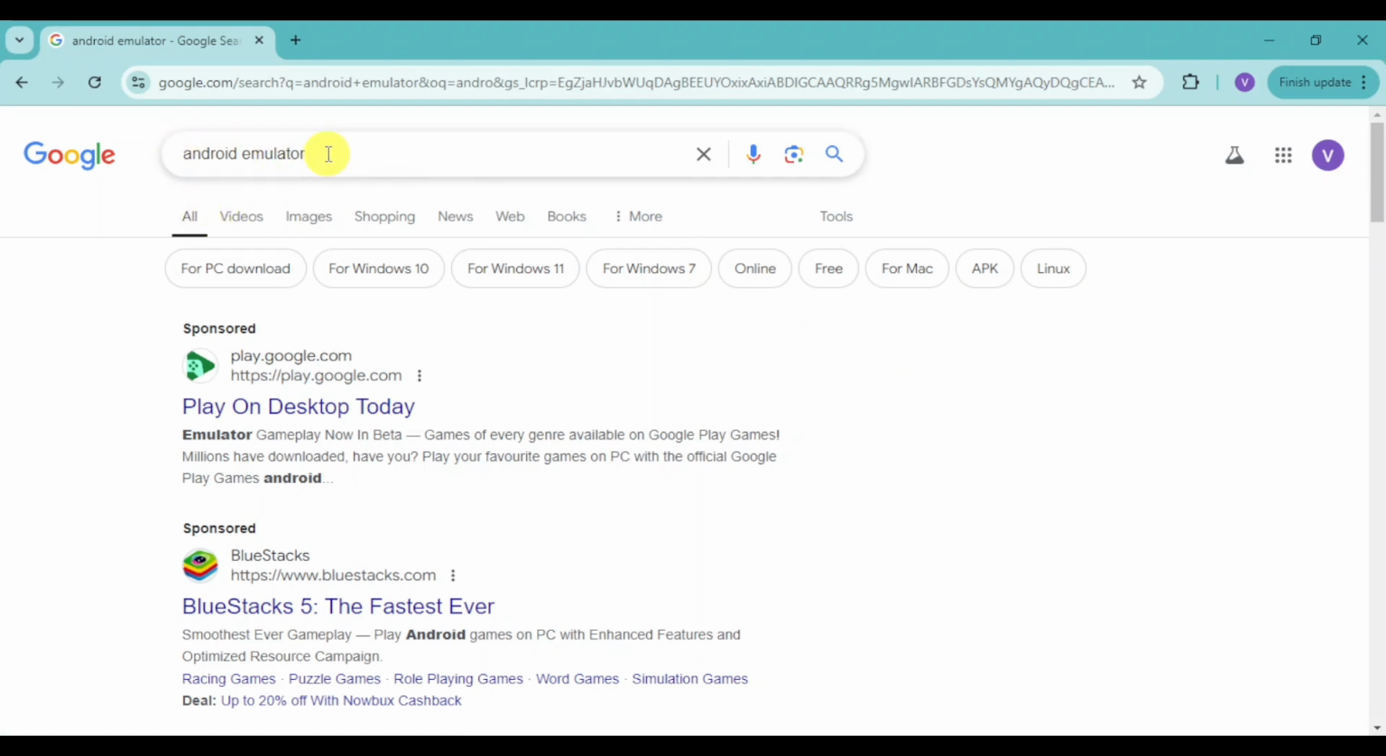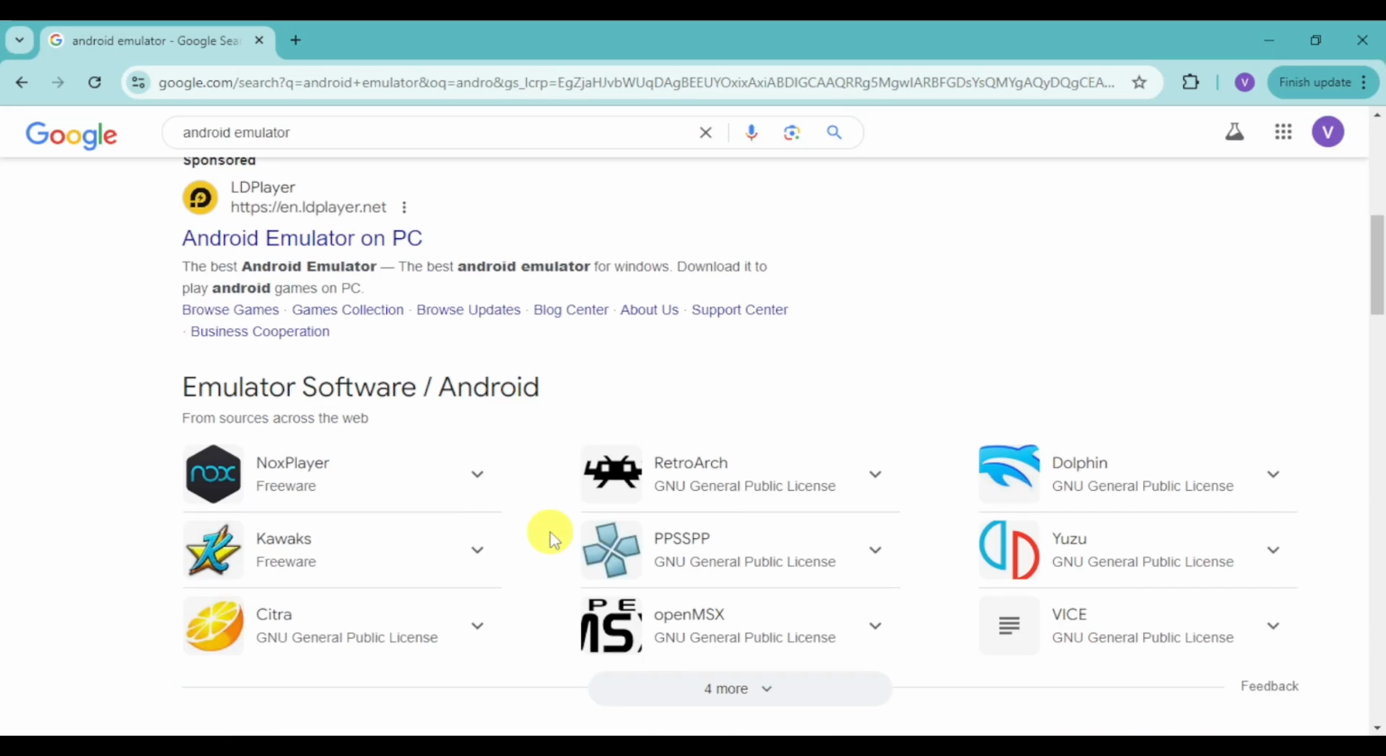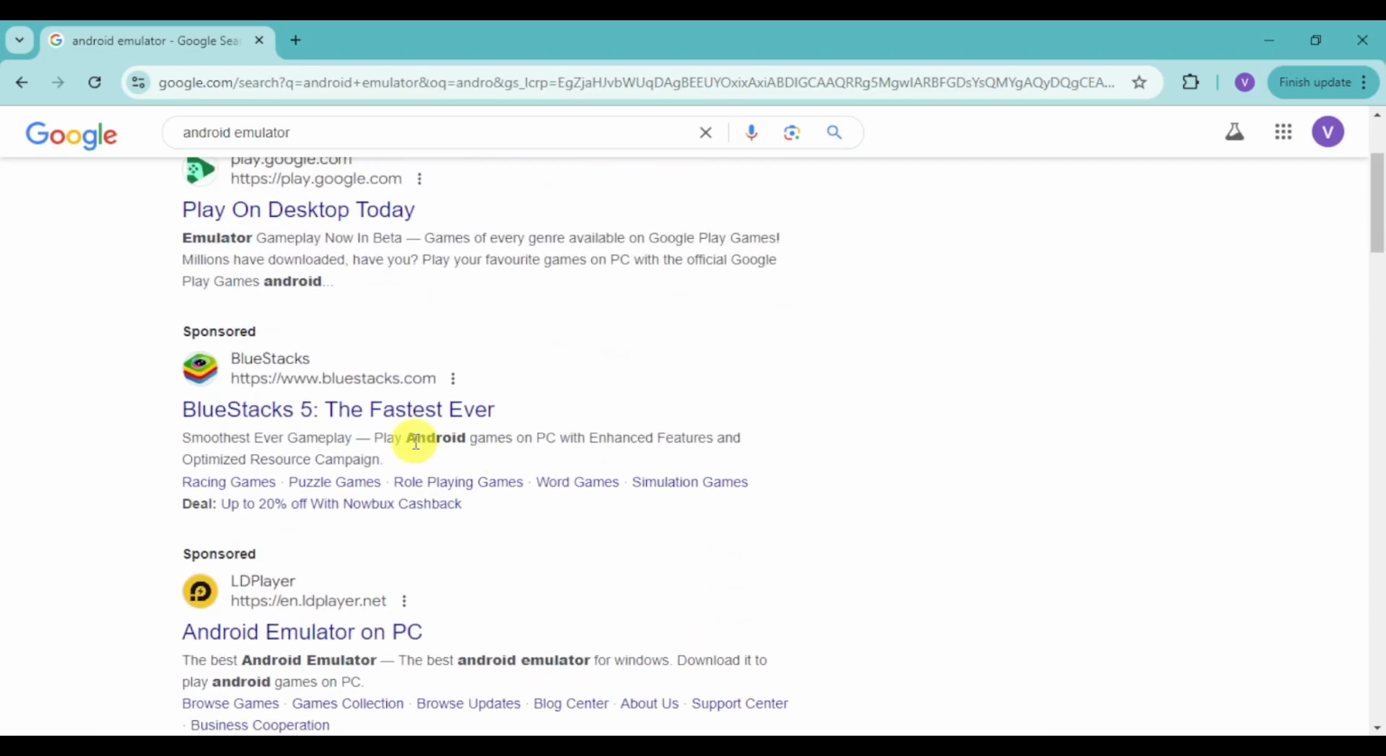Search for Android emulator on your browser and then you can see in here some Android emulator options like BlueStacks, LD Player, Nox Player, and all of these things right here. So I recommend you to use this BlueStacks. Just head over and click on this link.